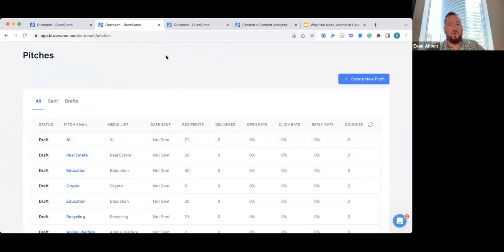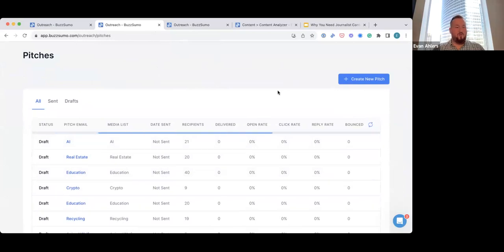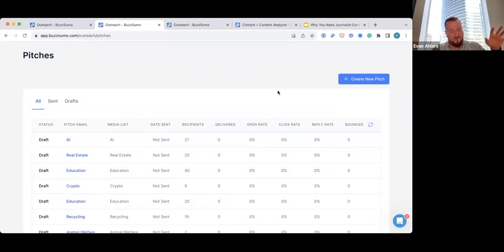So hopefully that was a good overview and introduction to what we're doing in the BuzzSumo platform, and how we're taking all of that theory and all that data and putting it in a place where ultimately it will drive some success for you.